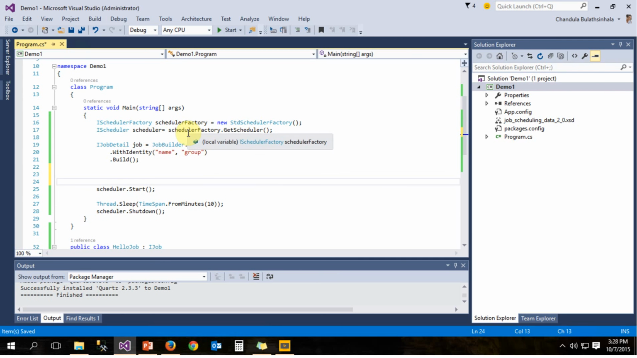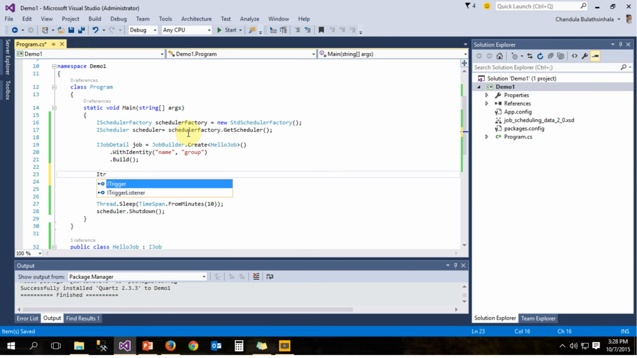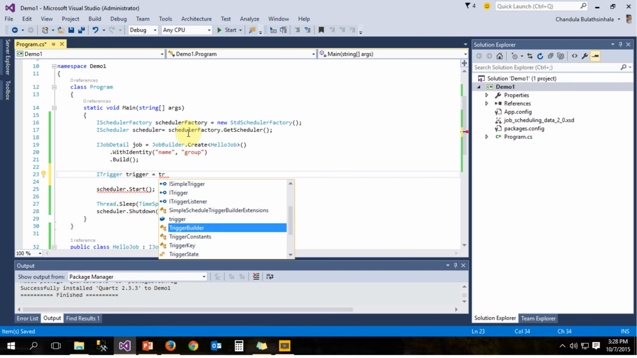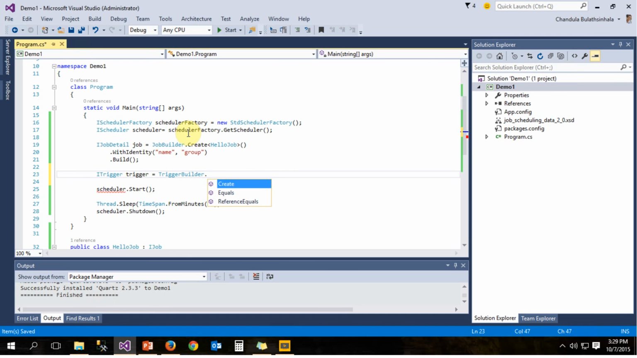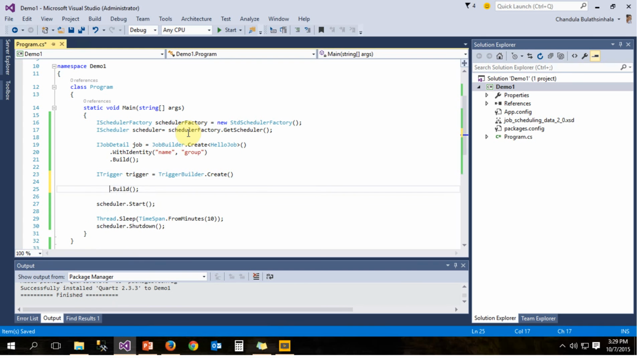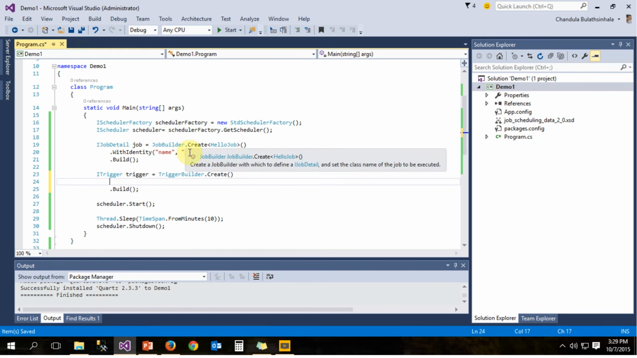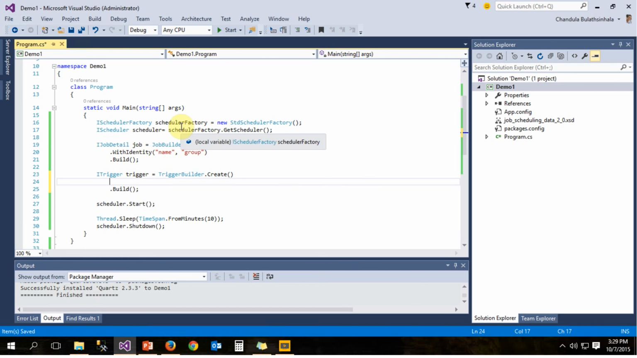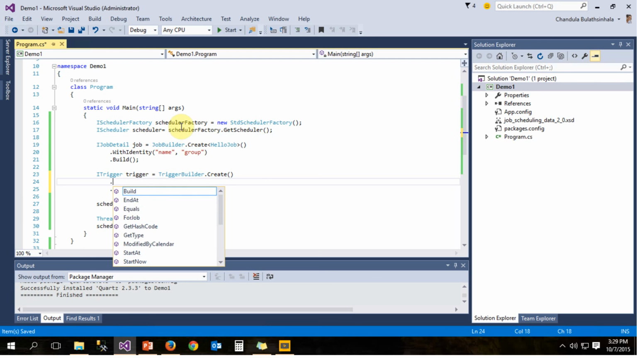So now I have created my job. Now I am going to create my trigger. We use the trigger builder class, and there we just simply create it, and that's it. But again, for triggers we can do the same thing. We can give it an ID if we want to. Apart from that, now I'm going to create a simple trigger.